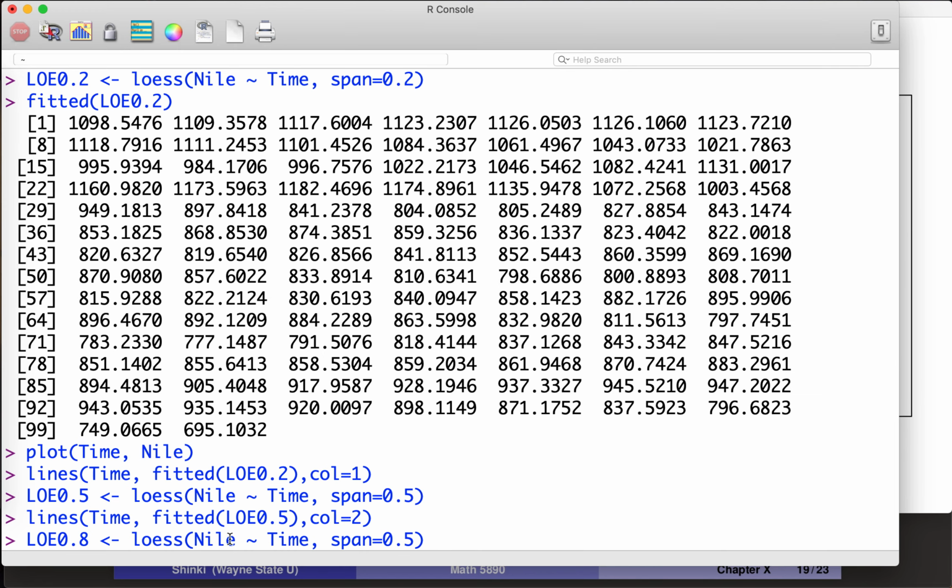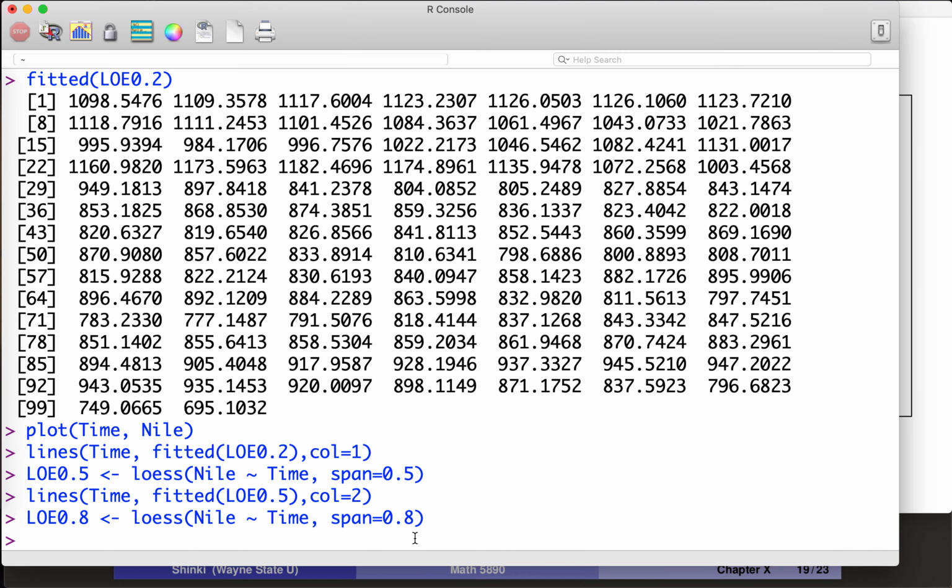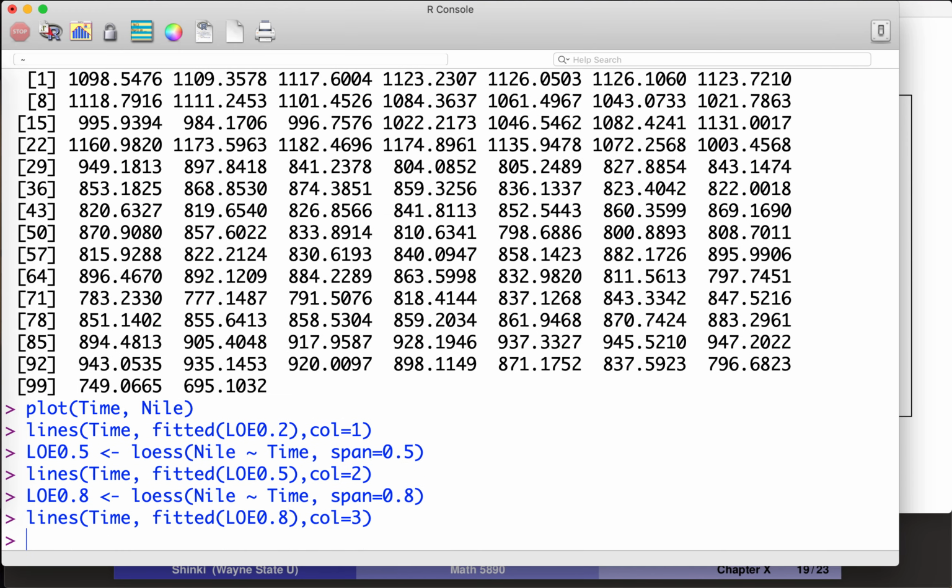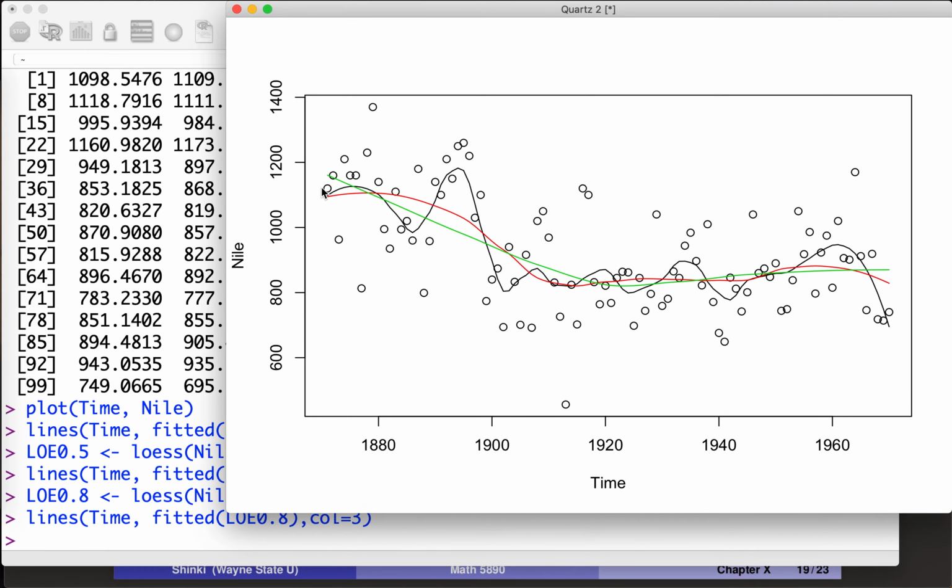So as s gets larger, basically this uses 80% of observations, then we fit this green curve. It's much smoother and looks like a much simpler curve. If we use 1, then that becomes just a flat straight line.